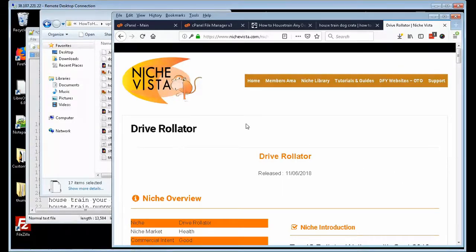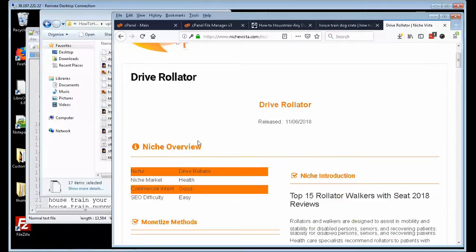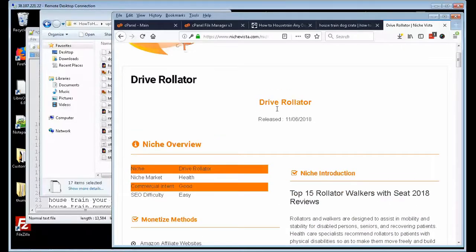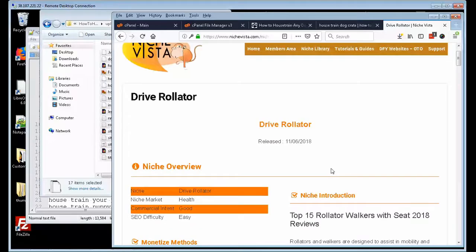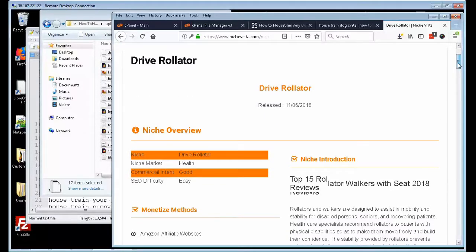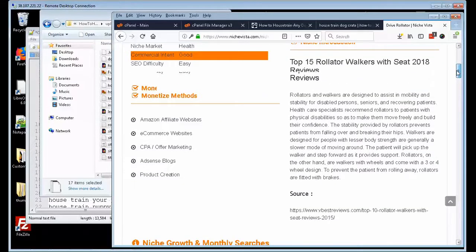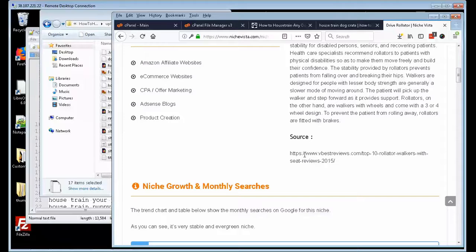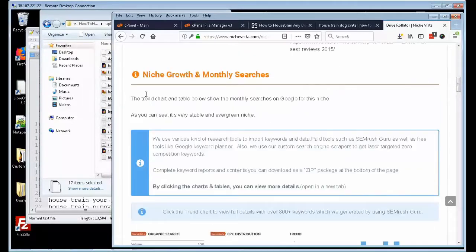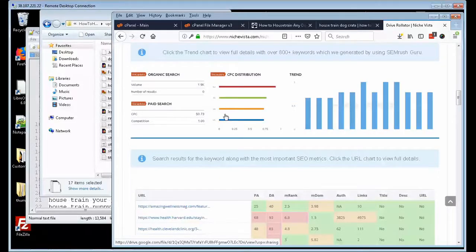I know a lot of you have been seeing those niche packs that Marty's been dropping by. It's from a place called Niche Vista, and inside the Drive Rollator niche pack they go through all kinds of things about the top 50 rollator walkers. They give you the sources where they found it. They go through the niche growth and monthly searches. Get a full chart here on organic search, looking for volume and so on.